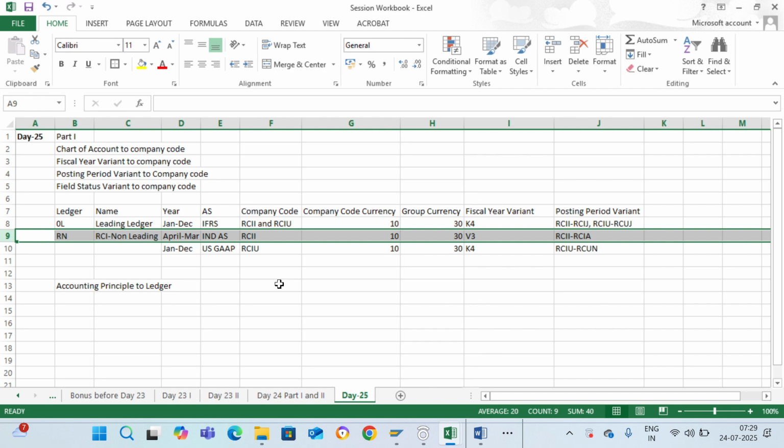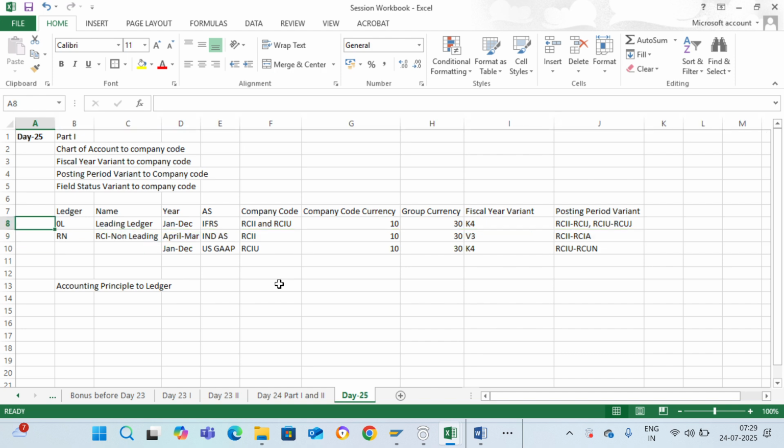And after we create the ledger, we also have to assign the accounting principles to the ledgers. So I hope now you are very clear that whenever any object is created in SAP, that has to be assigned to the relevant other objects to link them so that one of them becomes applicable for the other. That's the first thing that we have to do.